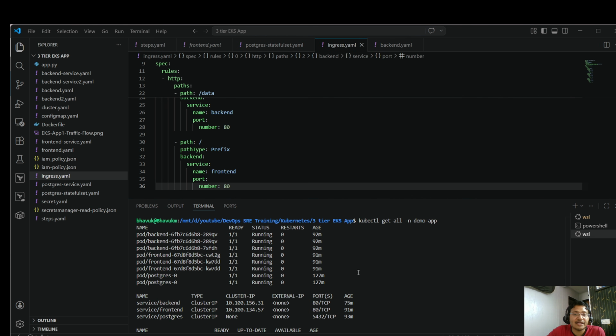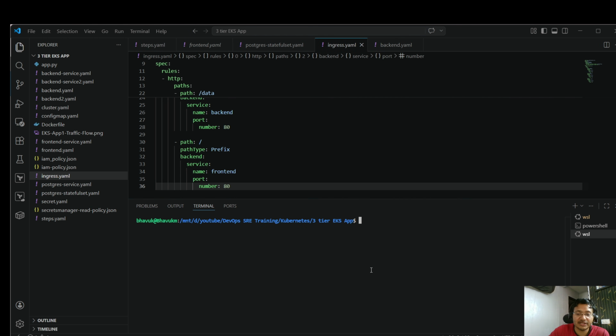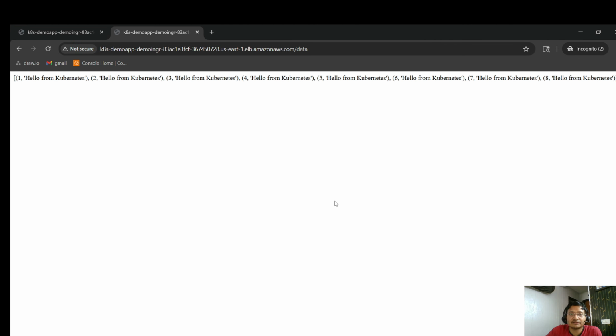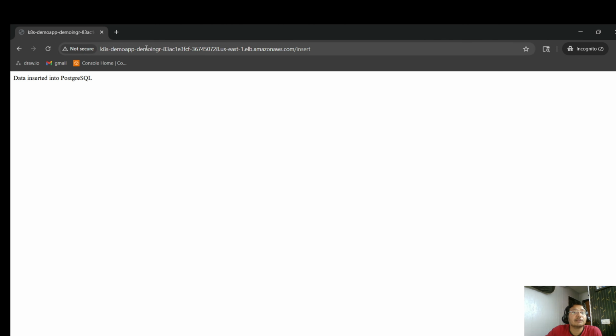So our entire application is up and running. I can also show you the Ingress with kubectl get ingress. Ingress is running, exposed via an application load balancer. Now let's see how to access the application. To access the application, we will just use this endpoint, and I'll go here. Let me reopen it.